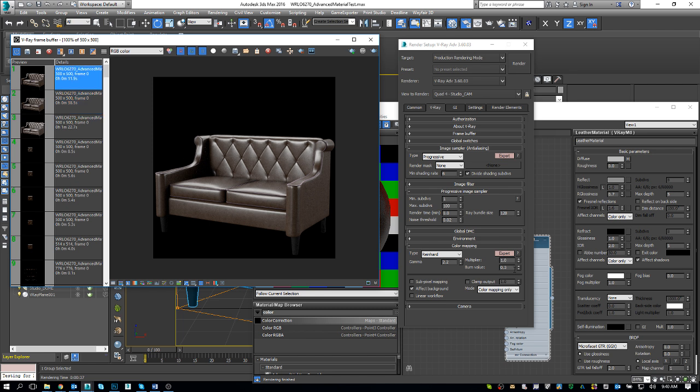So I'll leave it at 0.3 for now. I just wanted to show that setting. That affects the camera, not the textures. It's a property of the way the render is created, but it affects what the end result looks like.